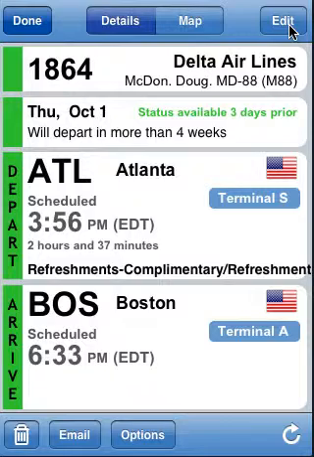We see that it's going to depart in more than 4 weeks, and the status is unavailable simply because it's more than 3 days out. But we do see that the flight is serving refreshments and that it's scheduled to arrive in Boston at 6:33 on this Thursday, October 1.